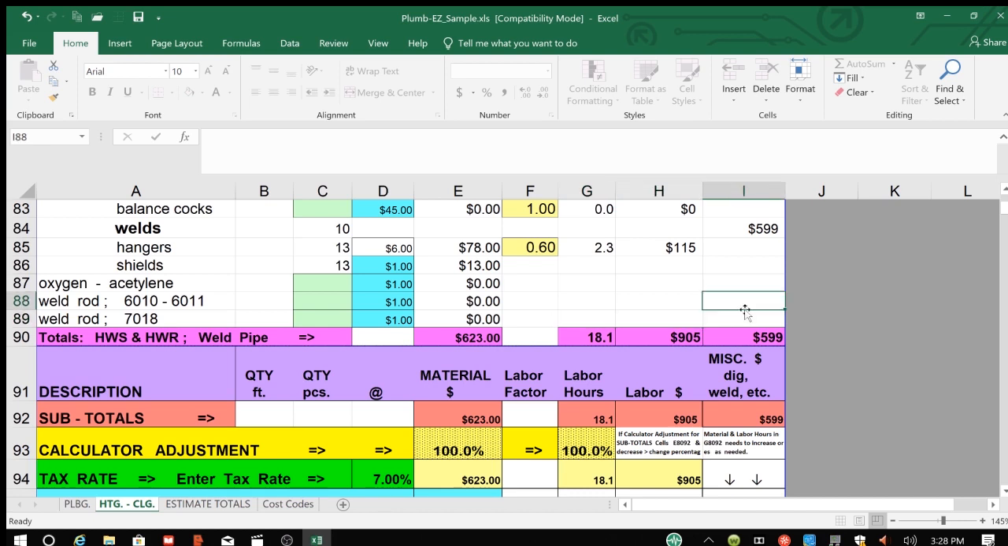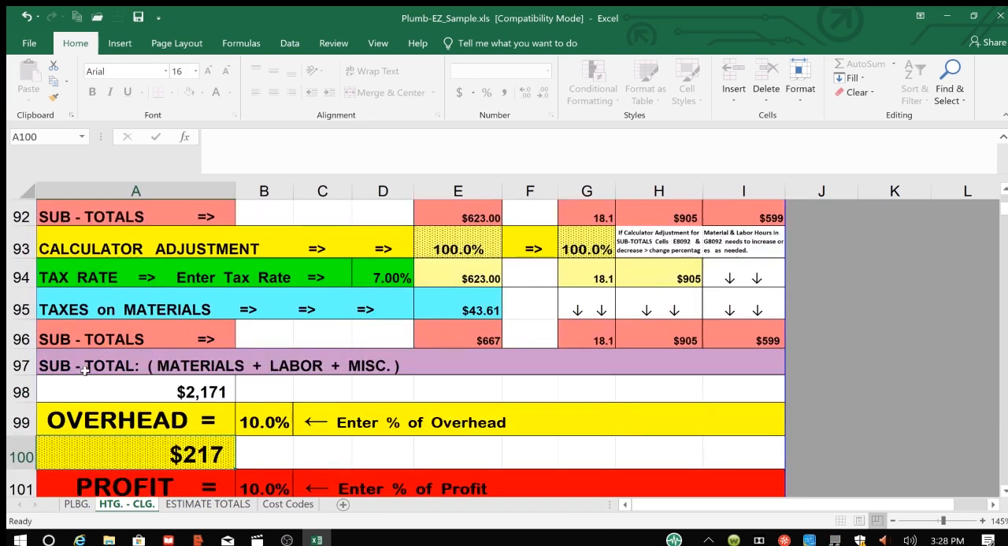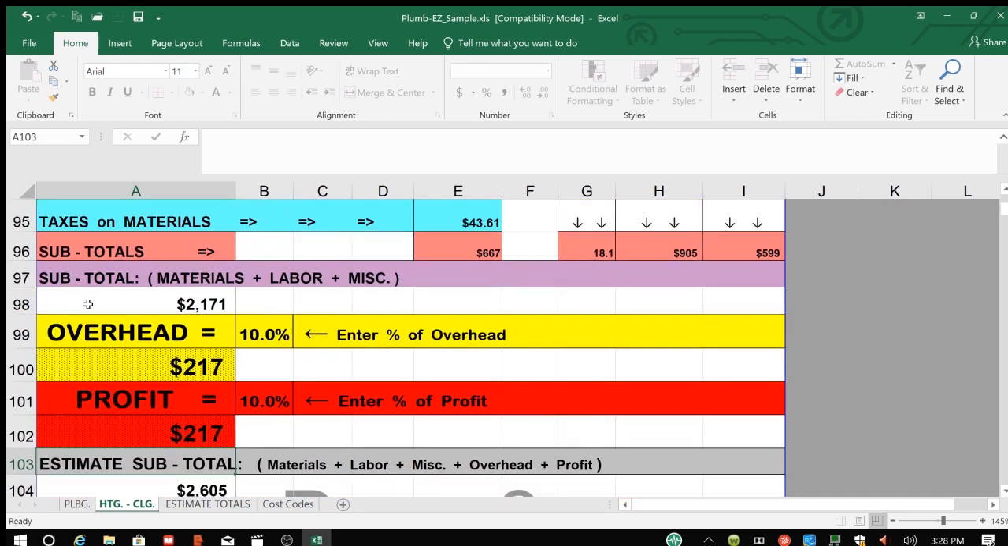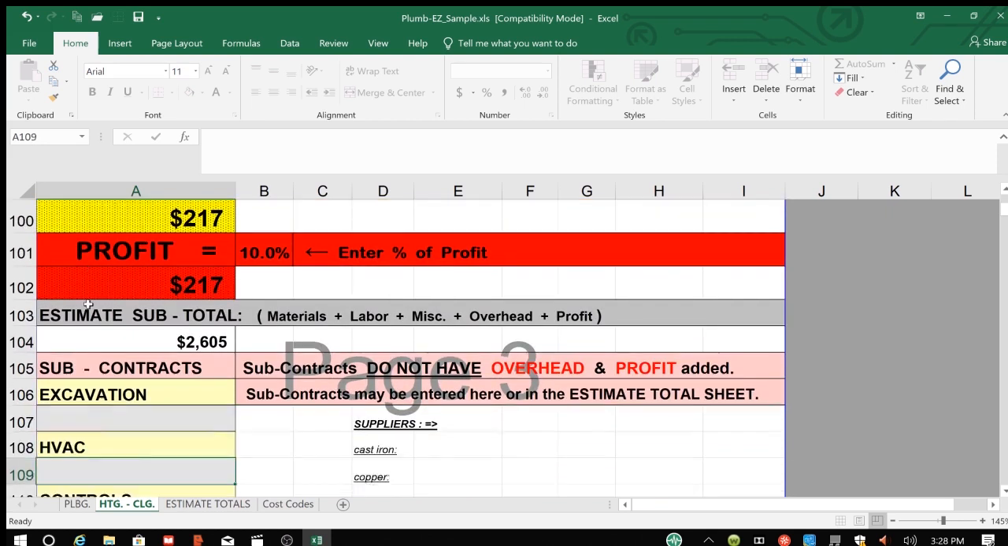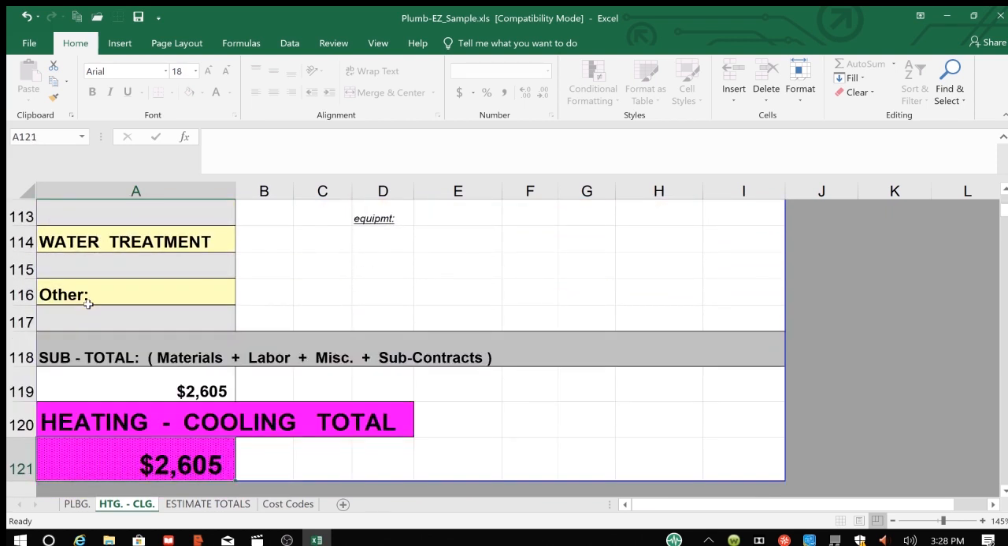That's the cost of your welder. Once again, your total page is just the same. It has your subtotals, and you can come on down. It has your taxes, and then it comes down here, and you have a subtotal of $21.71. We've set the overhead and profit at 10%. You change it where you want it. Come on down, and we have a total price at the bottom of heating and cooling for $2,605. Okay, now we're going to come over to the estimate sheet.